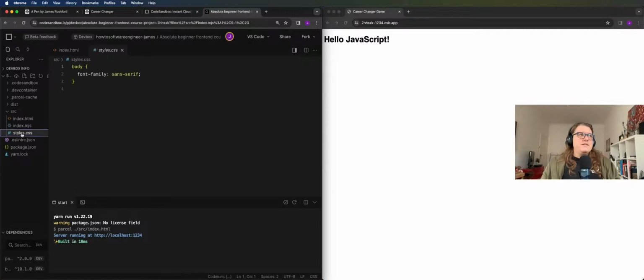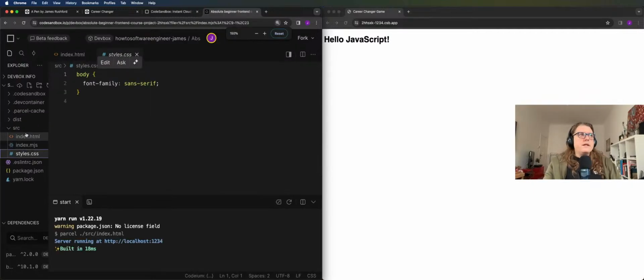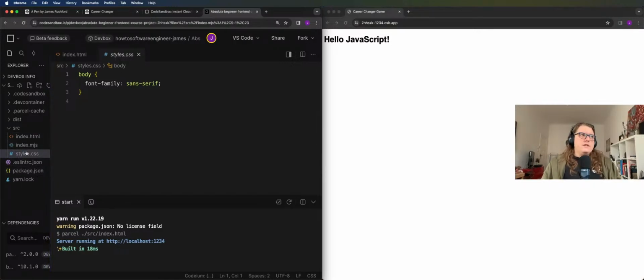So here is our CSS file. I'm going to make this a little bit bigger again. Here is our CSS file, and what the CSS file does is it defines the CSS, which is short for cascading style sheet, which is our design, the language we write our design in, for the page.